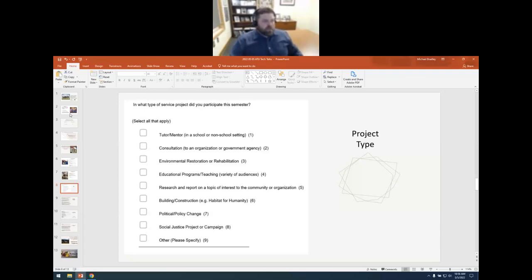So one of the first things we looked for is the type of service project they did. And you can see we've got a wide array of settings here. For instance, we've got tutoring and mentoring and also the educational programs and teaching. And we wanted to split that up based on some conversations within the College of Education.